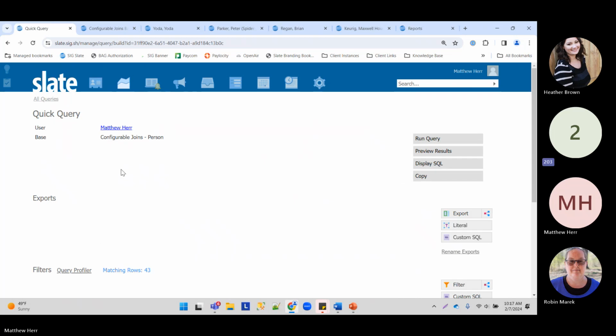All right. Reports. So we talked about queries. Queries are searching the database for, yes. Back to the library. Yes.